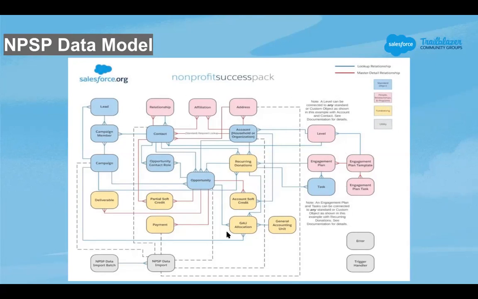And then fundraising, these yellow ones are for fundraising, and these are all for utility, like error handling. If we are developing any product, we already know that we, being developers, are very keen to understand what errors a particular user is getting. So we capture all those logs here in error, then trigger handlers, but there are multiple trigger handlers, I must tell you that. And NPSP data import batch, this is a flat object, I would say.